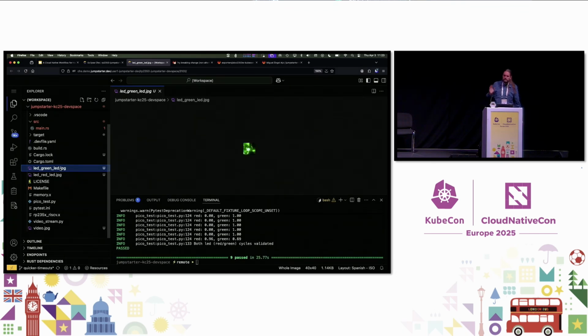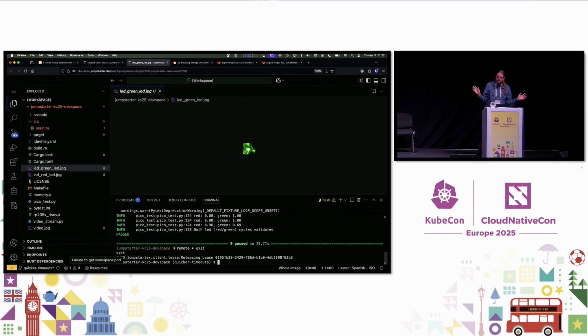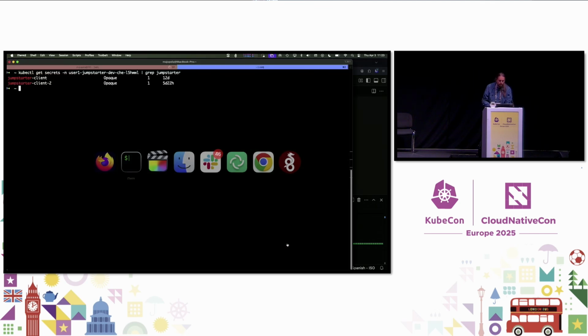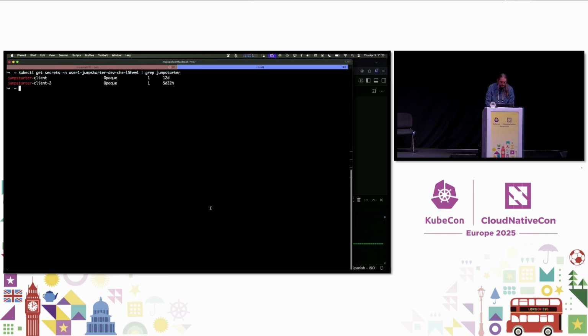Okay, so all the tests passed. But yeah, now let's exit the console. The lease is released, and this hardware is again available for users in the cluster. So let me show you the cluster side of this.